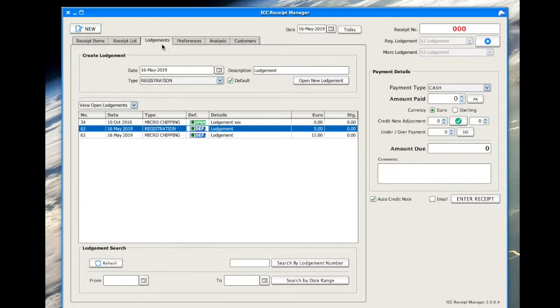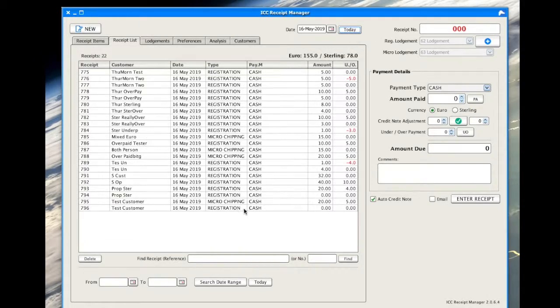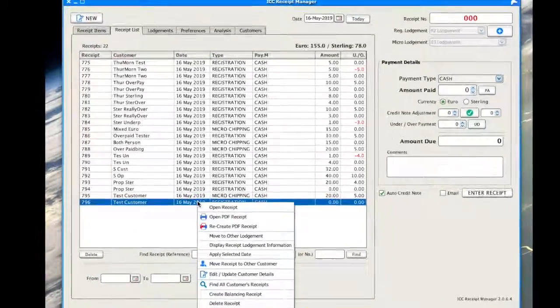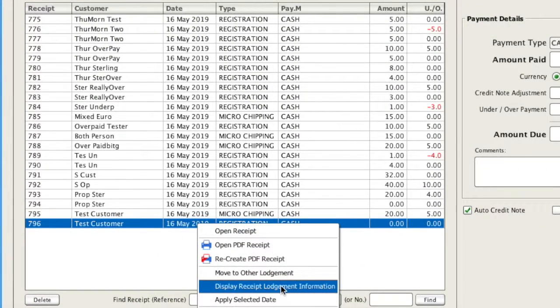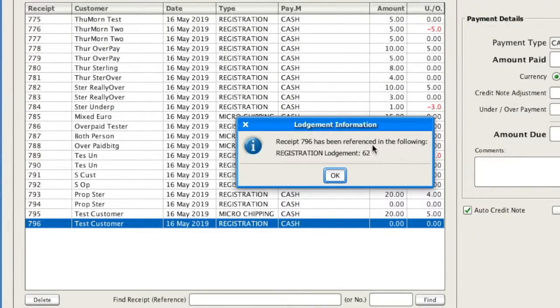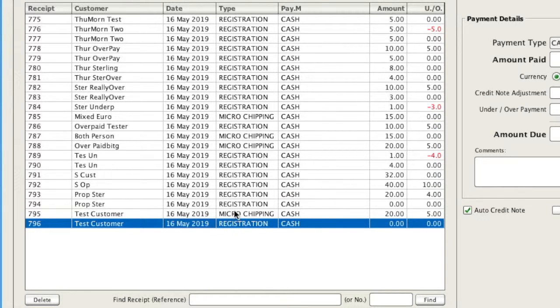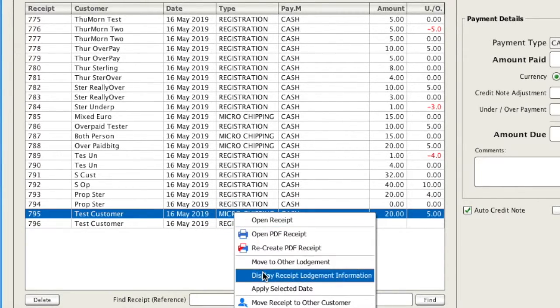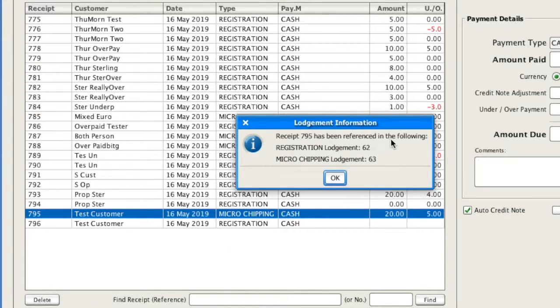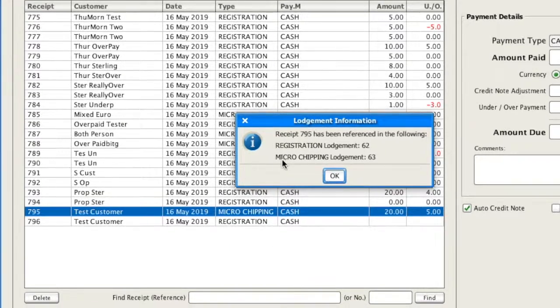Finally, as requested, you can now view the lodgement number that any receipt has been applied to, or lodgements. In this case, this was simply a registration receipt, and you can see it was used with lodgement number 62. And in this case, our receipt was for both registration and microchipping, and you can see it refers to lodgements number 62 and number 63 respectively.